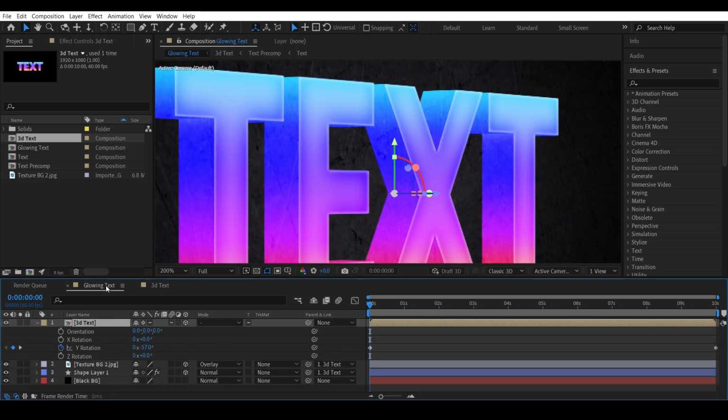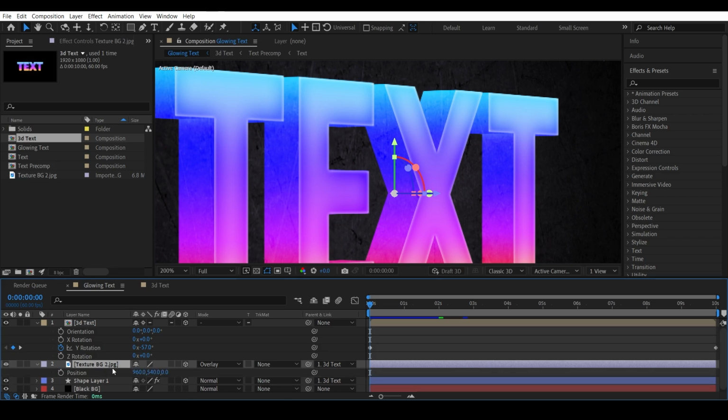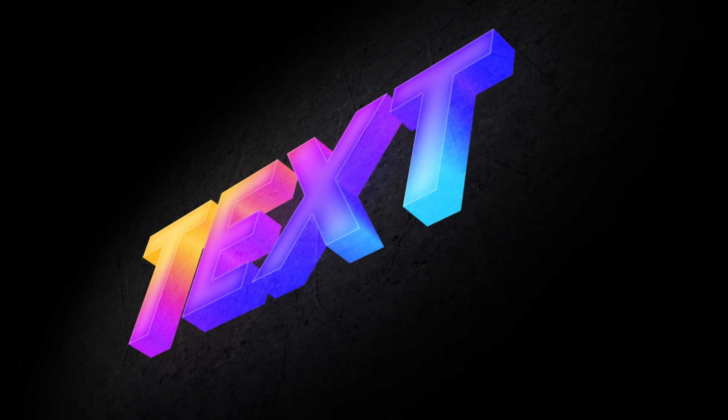And if we go back to the main composition, the position of this texture layer is 0, which means that it will appear in the front over this text layer. That's why we see this texture first and then we see the text layer. So that's why we get this texture on the text.